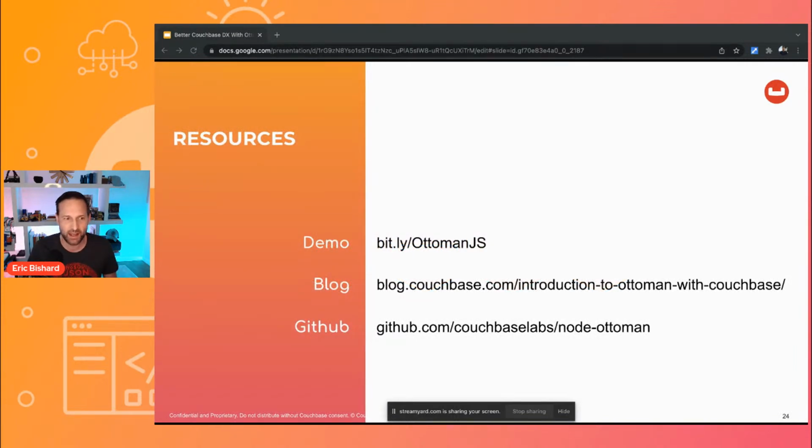Yeah, so that's the end of my slides for now. The demo link at the top, bit.ly/OttomanJS. This will take you to a repo that is on my GitHub. It's called travel-API. And in that README, you will find some information about Ottoman and help you get started, clone that repo, spin up a Couchbase instance, and try it out for yourself.